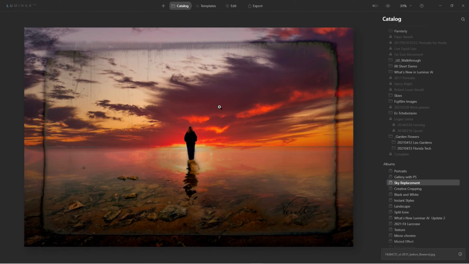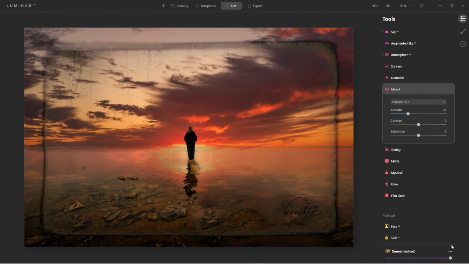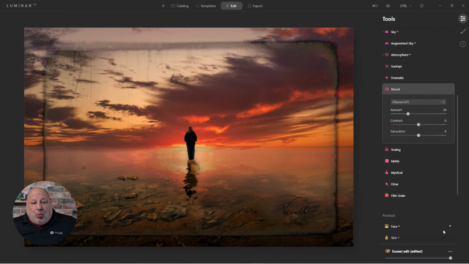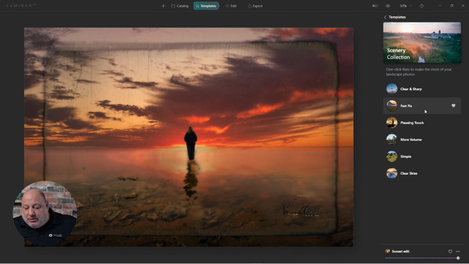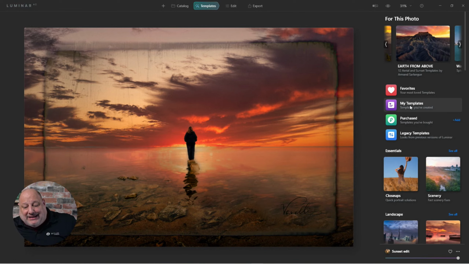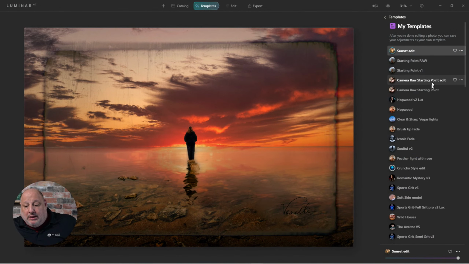Harry, here's what you could do. If you really absolutely love the changes you made to this image, then what I'd recommend is you come down here and save it as a template. Once you've saved it as a template, in your template selection, let me get to it, under My Templates, it's right there. So I'm going to rename it.